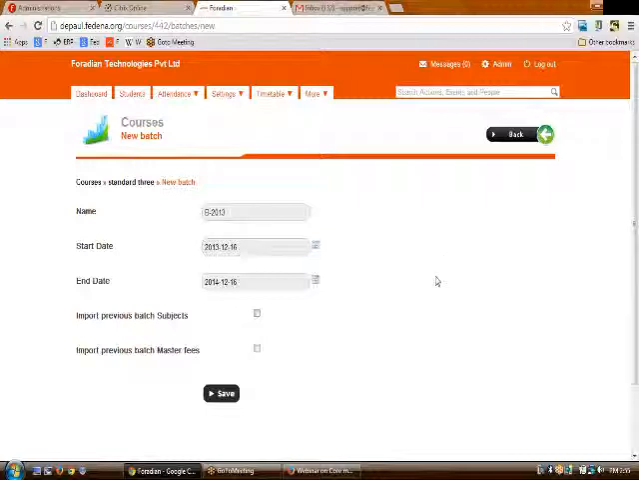Then comes the import previous batch subjects and import previous batch master fees. Let us say you have some previous batch subjects in your earlier batches and you want to import the same to this particular batch. You can just click on this option so that all the subjects that you have will be imported to this particular batch. Then comes the import previous batch master fees.